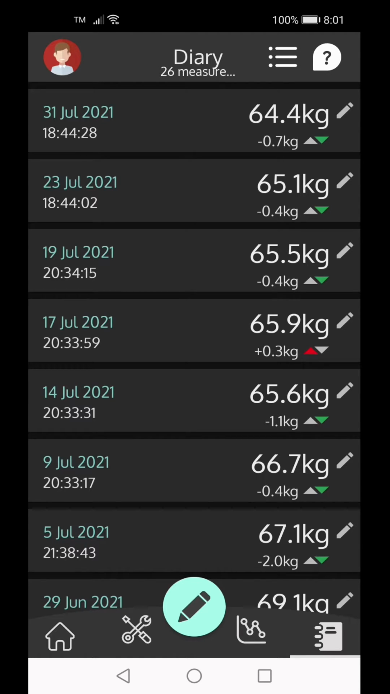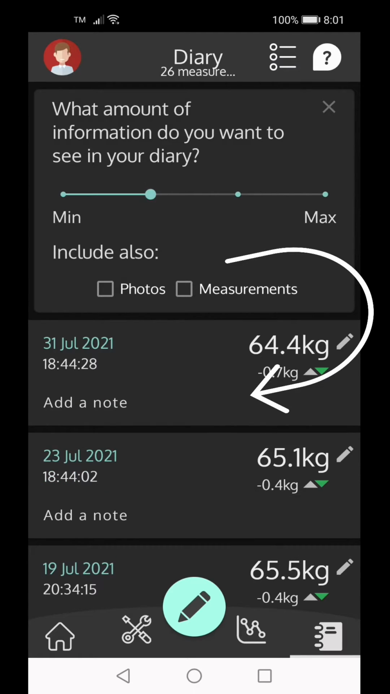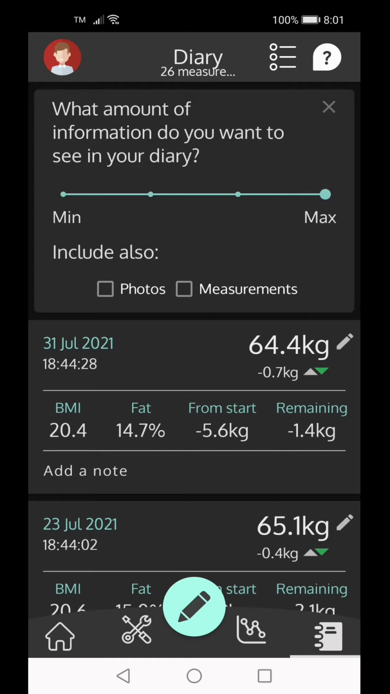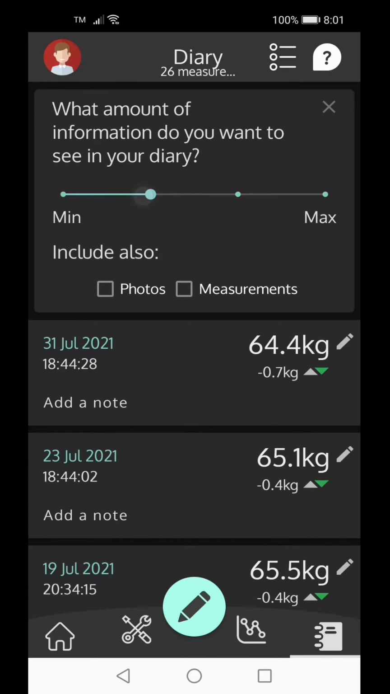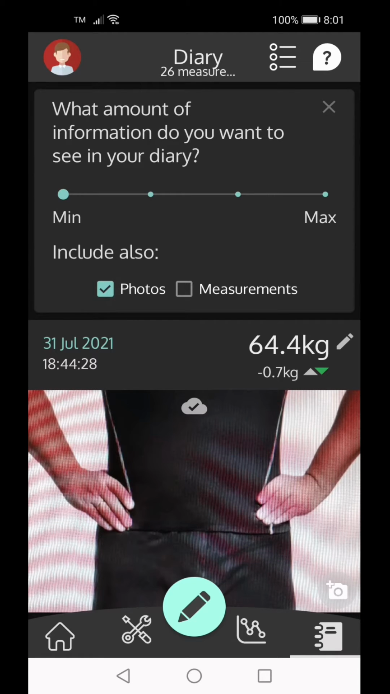So all you have to do is tap the menu or options so that this menu box will appear. Now, if you change something on this slider and put a check mark on the check boxes that say photos and measurements, that will definitely change the way the items are displayed on your diary list. Now I'm playing around with the slider and you will see there's a difference in how your weight entry is displayed.